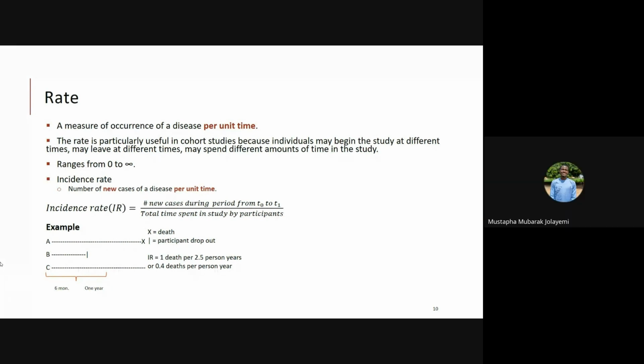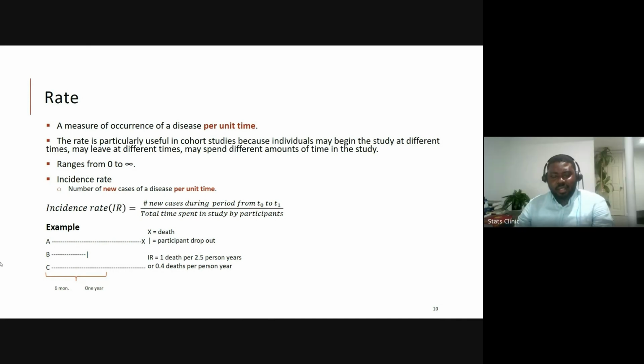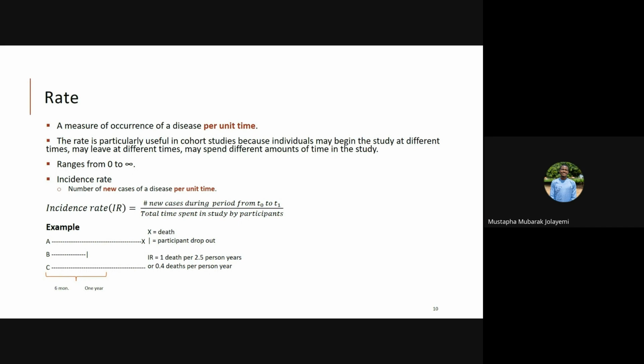My network got lost. I missed the part of calculating the total time spent in study. I don't know if you can help, or maybe it's in the recording, perhaps I can refer to it. Like in the rate, how do we calculate the time? For the denominator, I get the number of new cases since it's the same with cumulative incidence, but the denominator is different now. How can we calculate it?